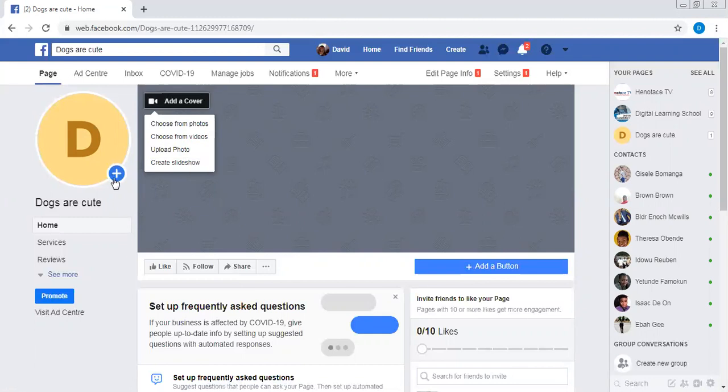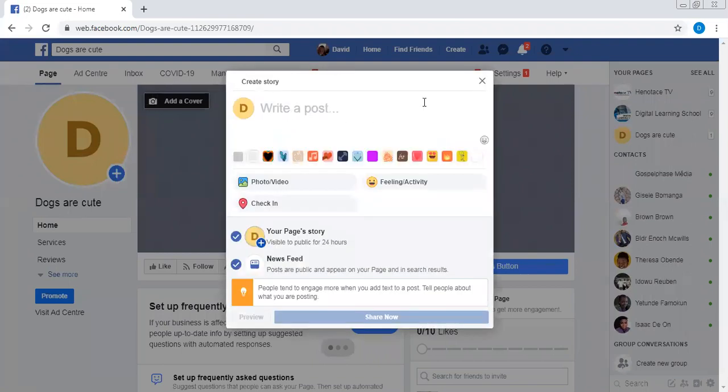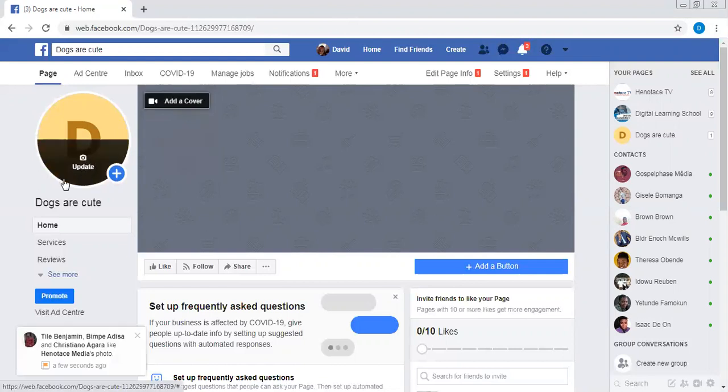You can add a photo here also, if you want. You can edit this and add something here also. You can upload a picture here like a frame. You can add a frame, you can take a photo, depending on you, so it looks more beautiful and presentable. Like my own is, dogs are cute. I can have a photo of dogs in this place, and I can have something that indicates my business here.